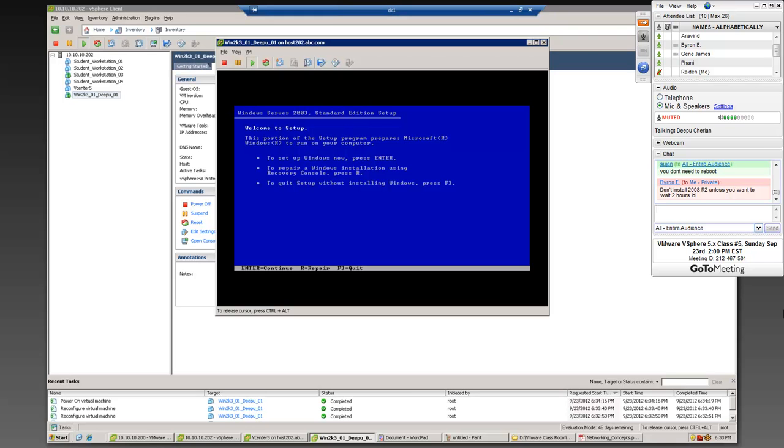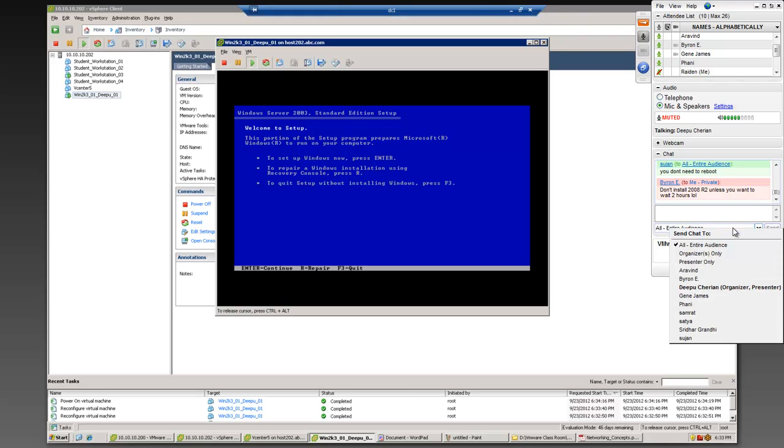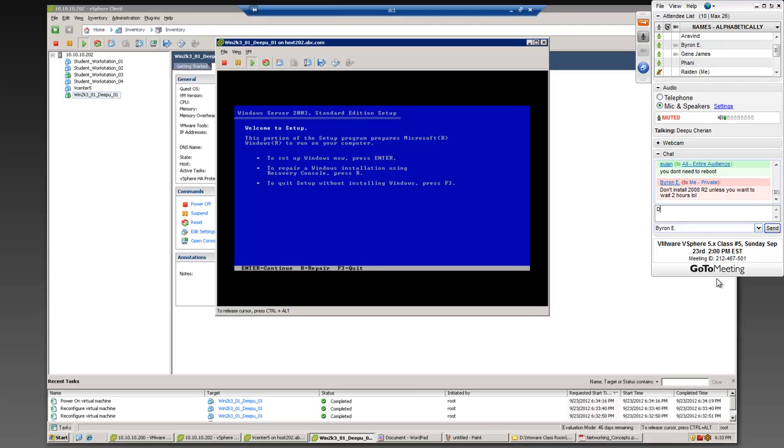So first thing is install the guest OS, then install the VMware Tools. I will talk about VMware Tools later, but I'm just trying to show you, you guys can install operating system. Now you follow the steps and you install it.